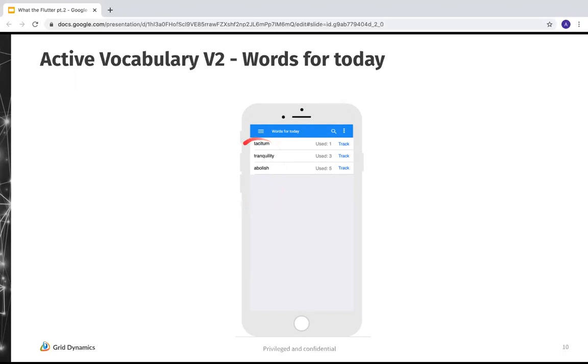The second screen was intended purely for practicing usage of your words. This is the same list of words, but here near each word you have a corresponding track button, which allows you to manually track usage of some words and their respective usage count. And that was it, basically.